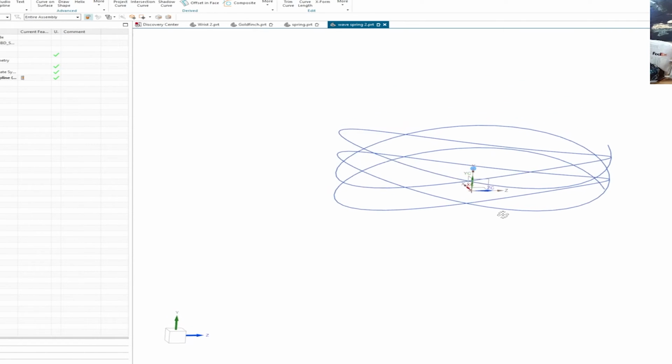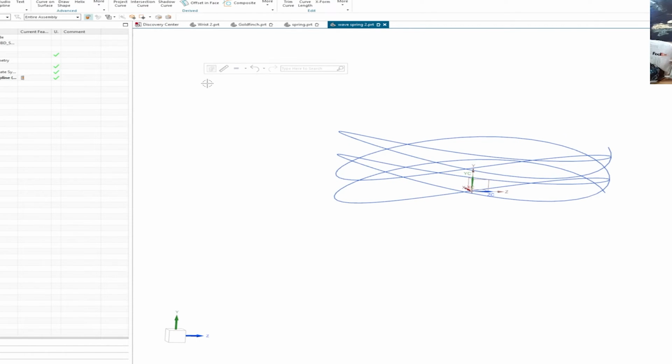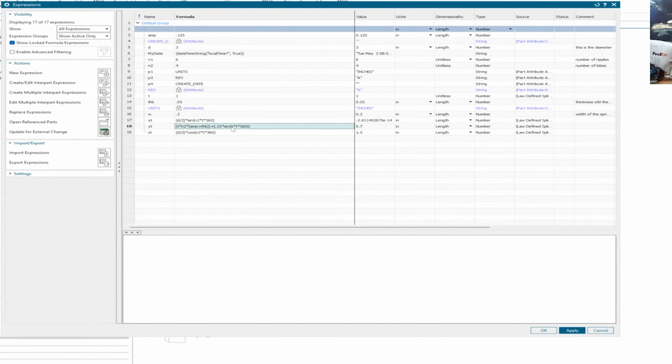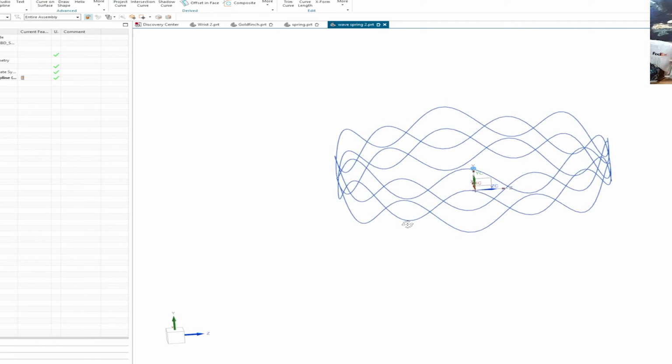I wanted to just get it to wave, and then I'll make it a little bit more perfect. So let's do Control E, and the number of times that it's waving has to be updated. It should be N1 plus 0.5. So instead of 6, I'm going to put N1 plus 0.5, and then it has to be multiplied by N2 as well. Apply that. And now, as you can see, it's waving the right amount.